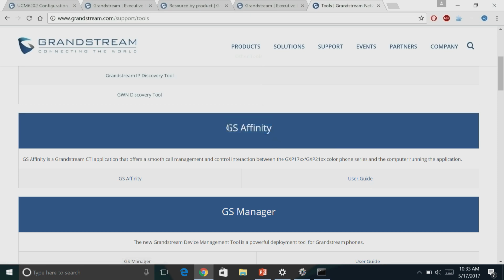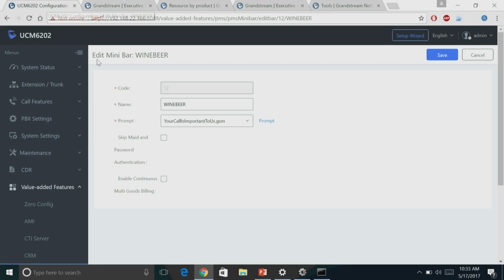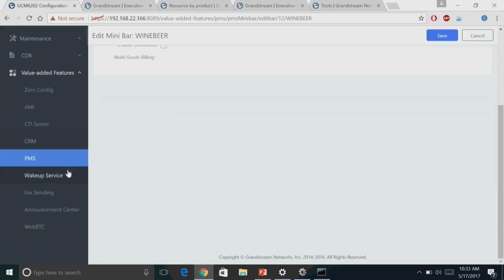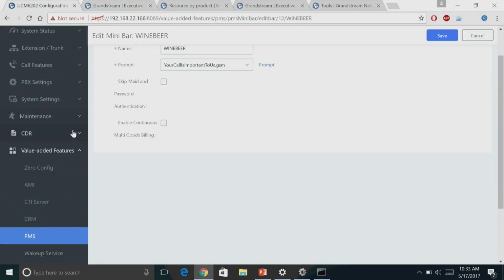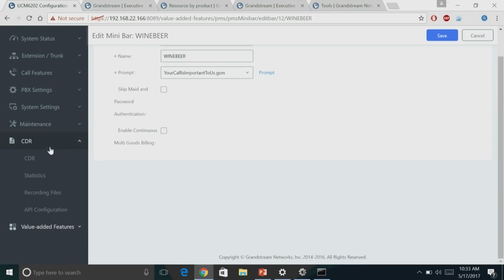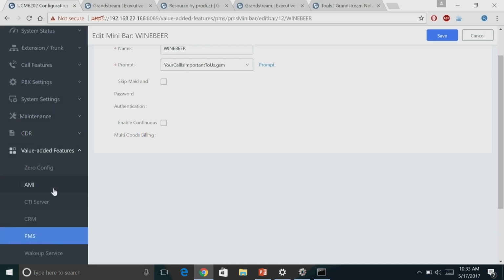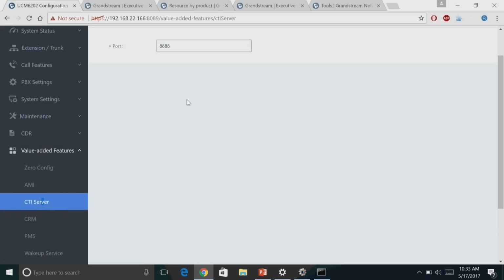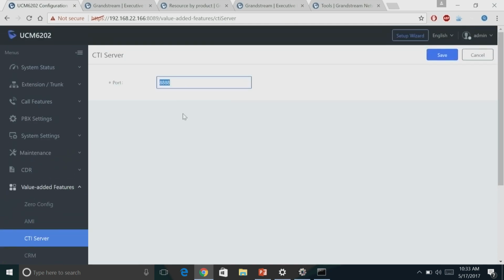But we have the equivalent of this, not the equivalent, but something that's also called CTI that works with the UCM. So once we have that software available, you will have to look for the CTI server here somewhere. It should just say enable the CTI. CTI server, here you go. By default, we'll put port 8888. This is what it's going to be working on.